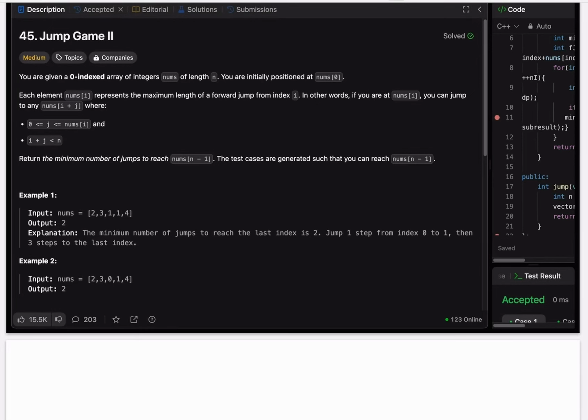We are discussing today this problem. We are given an array. Each element represents the maximum length of a jump from index i. In other words, if you are at nums[i], you can jump to any i plus j, where the range of j is 0 to nums[i].